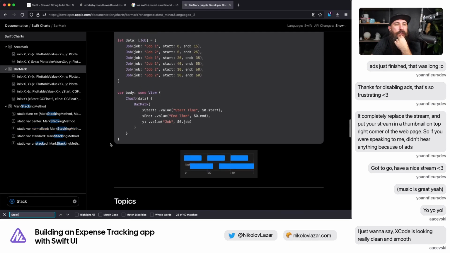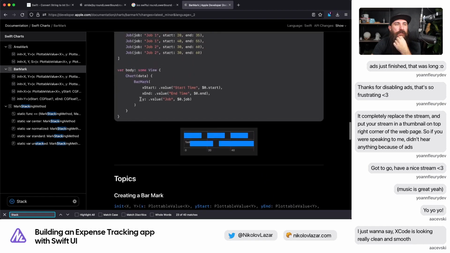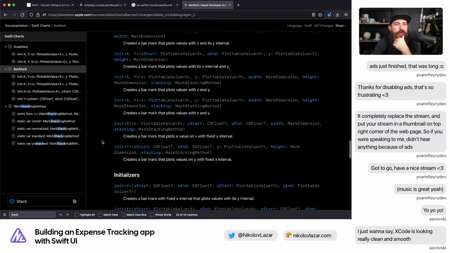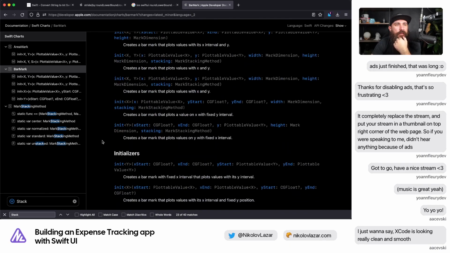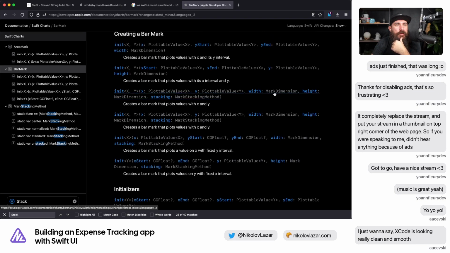But we can't really figure out the start and the end. We just want to add some spacing between the stacks, between the individual stacks. Mark dimension, there's a width, there's a height. I can't be doing that. The width is dynamic, it needs to be calculated.